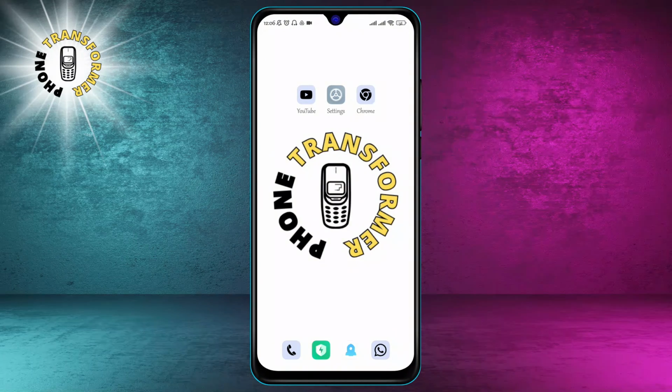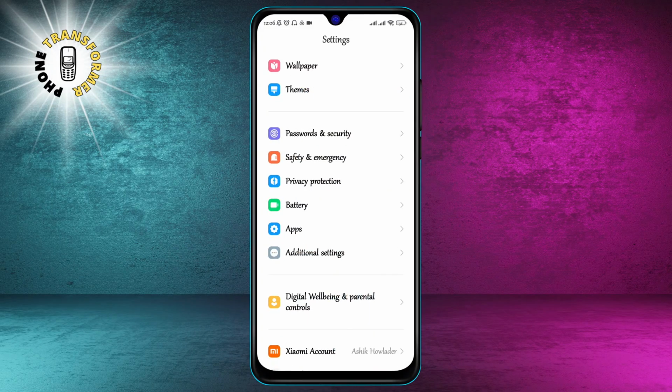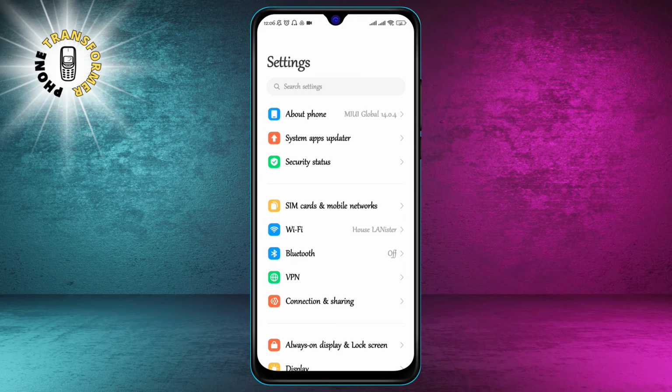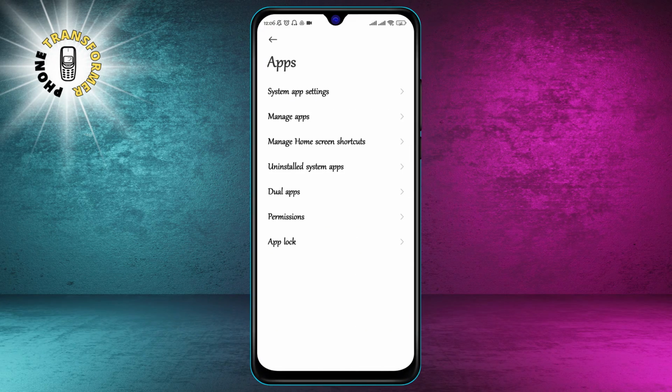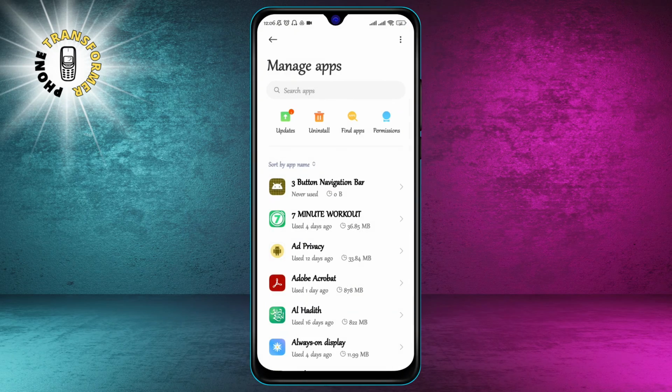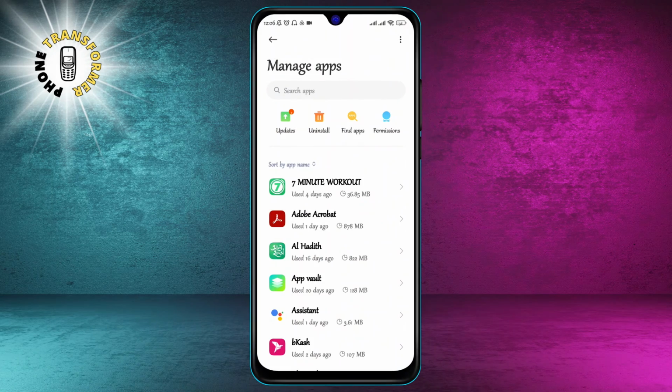Step 1. Open Settings. This is the app that looks like a gear icon on your home screen or app drawer. Step 2. Tap Apps. This is the option that lets you manage all the apps installed on your device. You can also find it under the name Applications, Apps and Notifications, or App Manager, depending on your phone model and Android version.